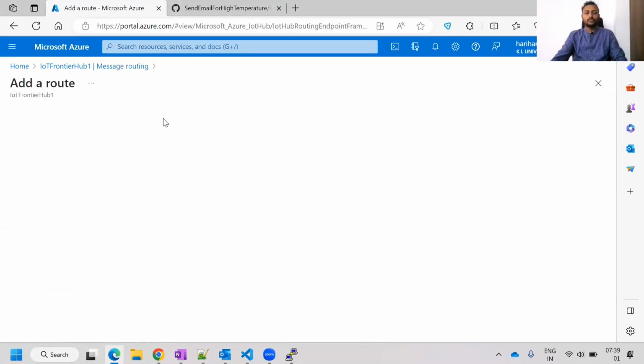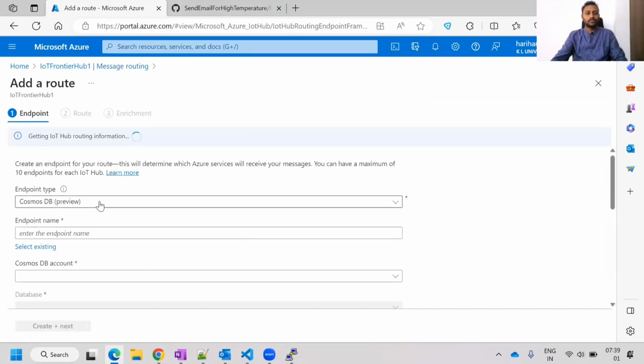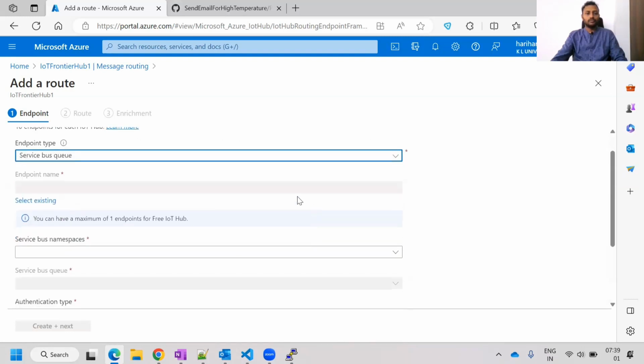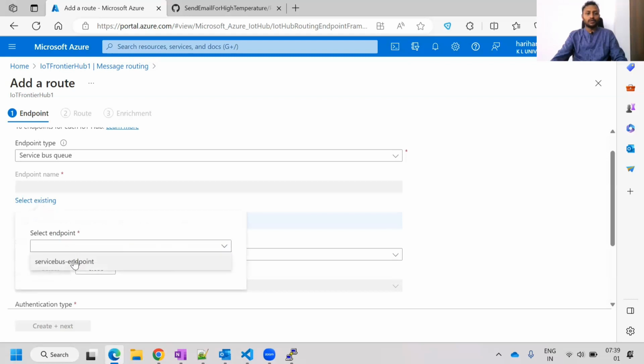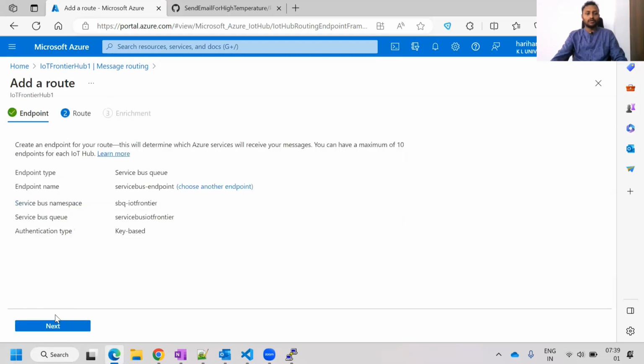So we'll create a new message routing. Here we have to select the service bus queue, and for the endpoint name, we have to select an existing service bus endpoint if it is already there.